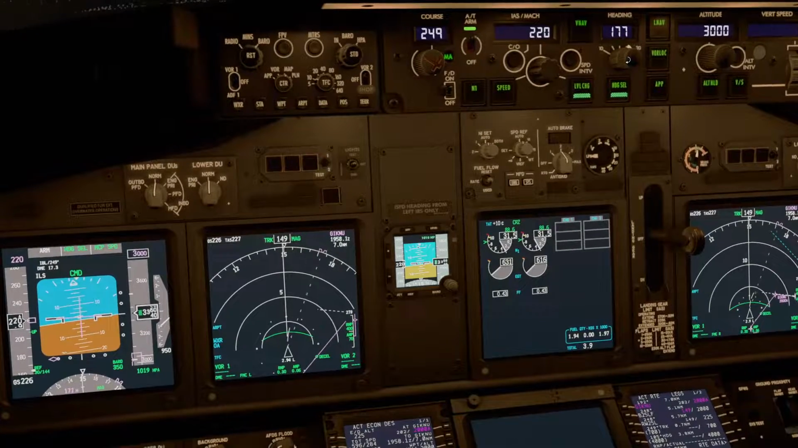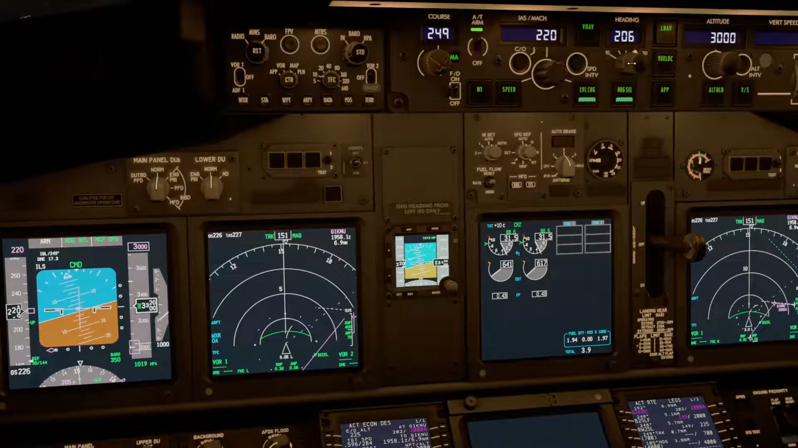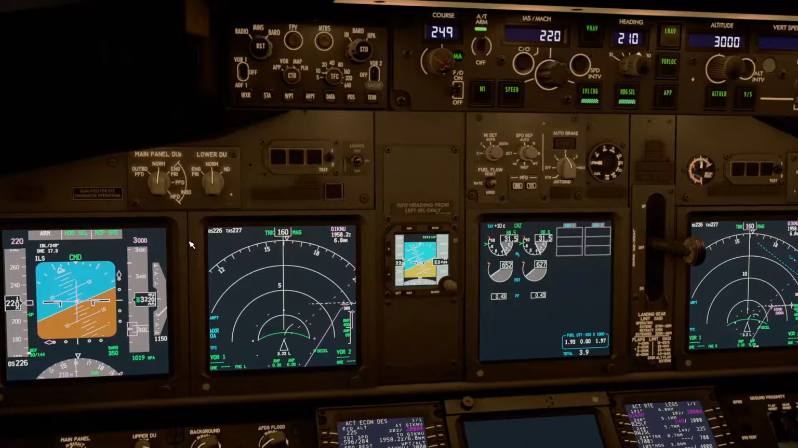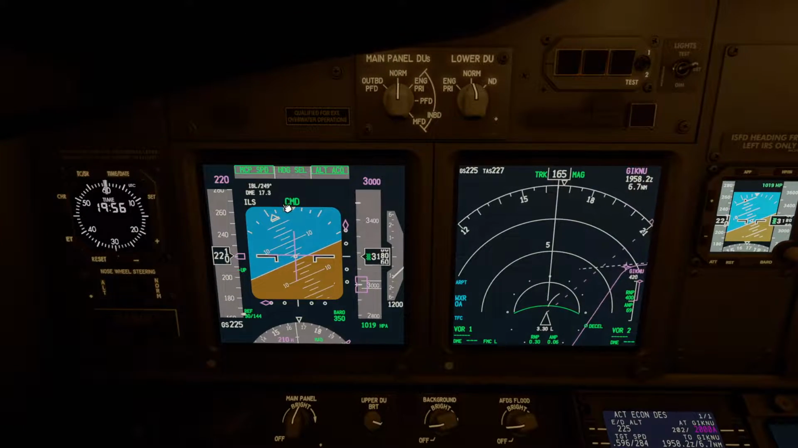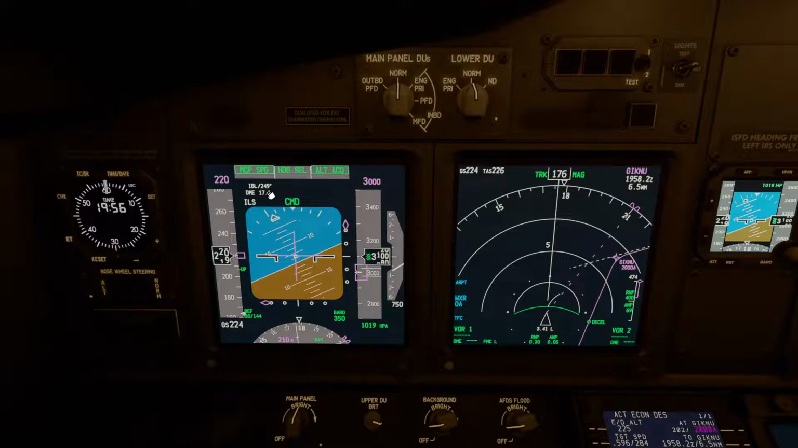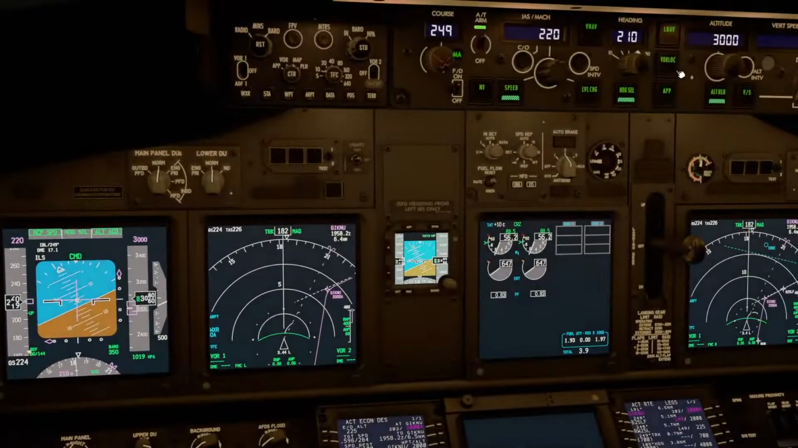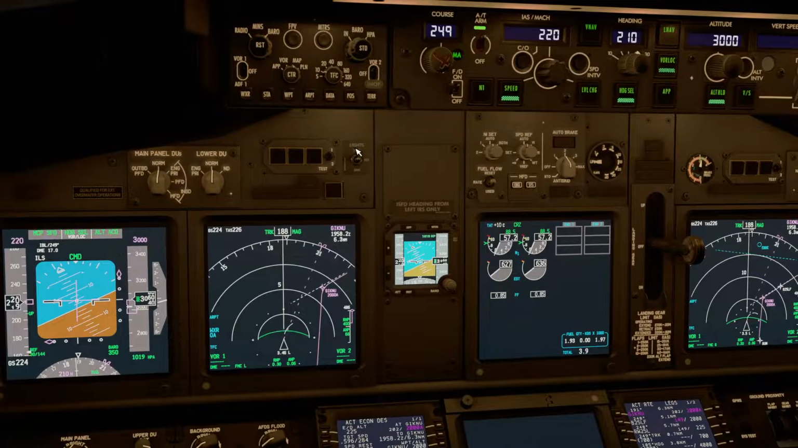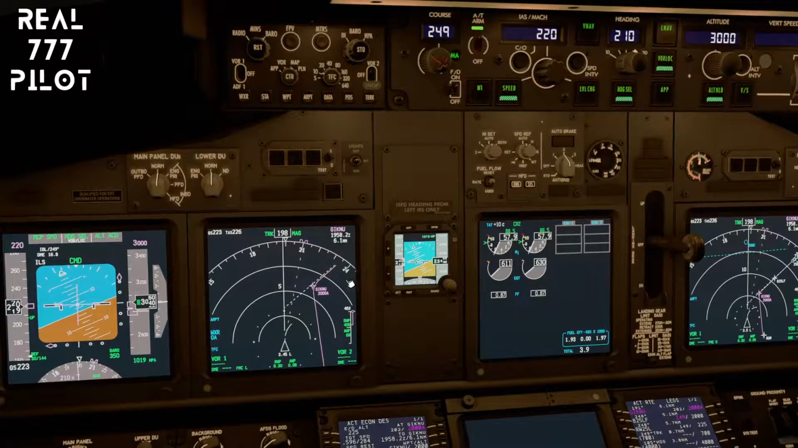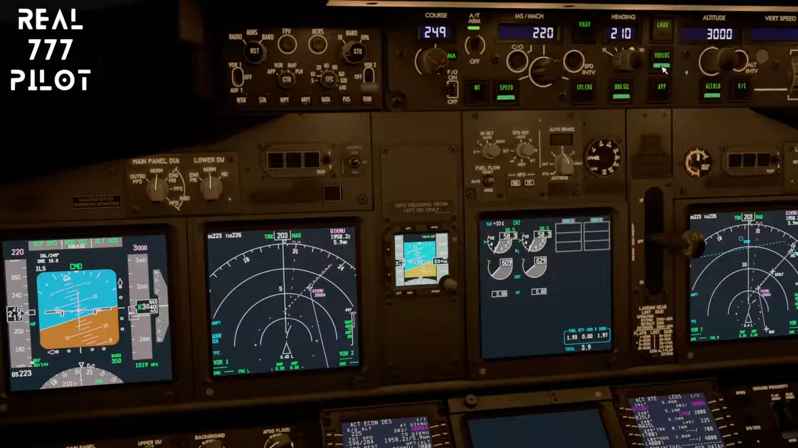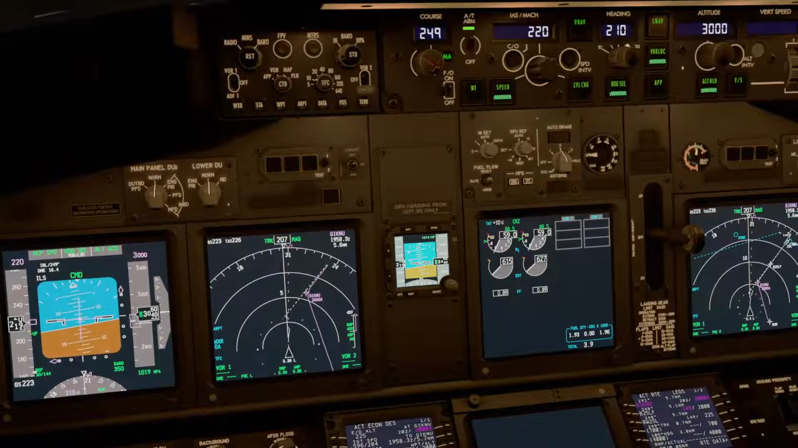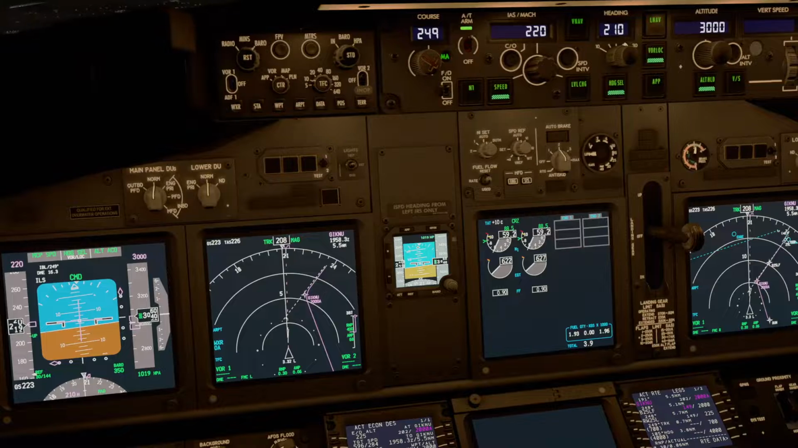210, so heading 210 for now. ILS frequency is 110.35. India Bravo Lima 249 is already identified. Yep, so we can arm localizer for now. Our next point is GICNU. We are going to cross over GICNU with the guidance of the VOR, so I'm not going to update my FMC. There is no need for now.